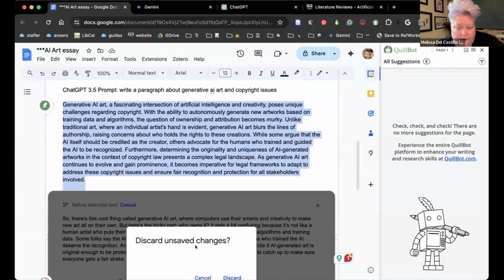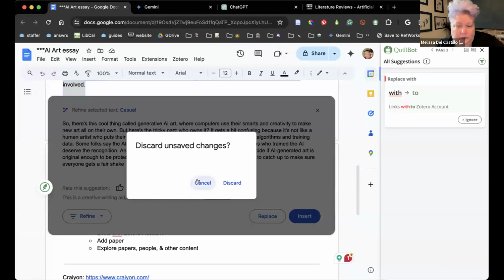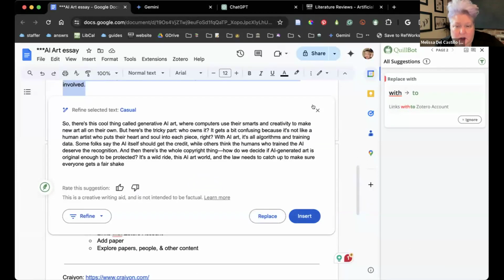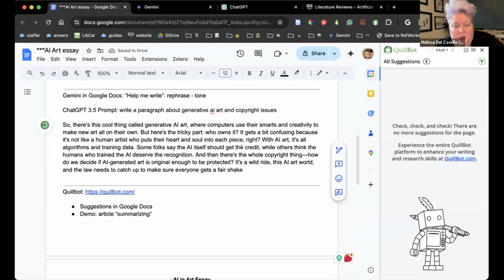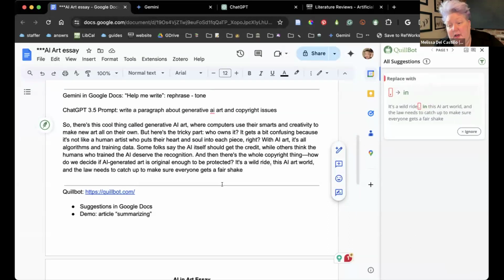So, oops. Let's go ahead and just disregard this or replace this text. So now I have this little paragraph that I could use in a LibGuide, or as a catchy paragraph to describe the presentation that I'm giving in a conference proceeding.